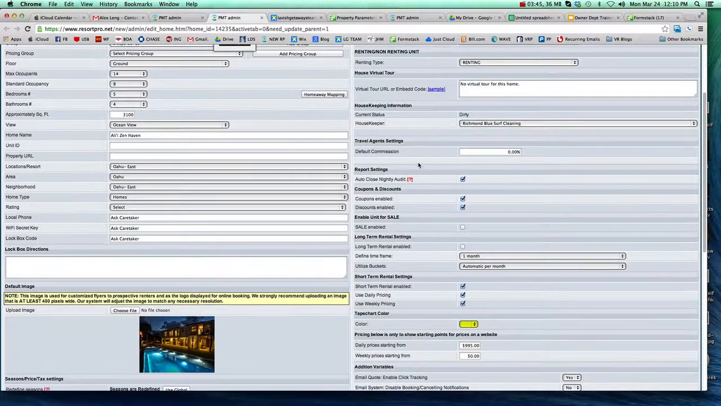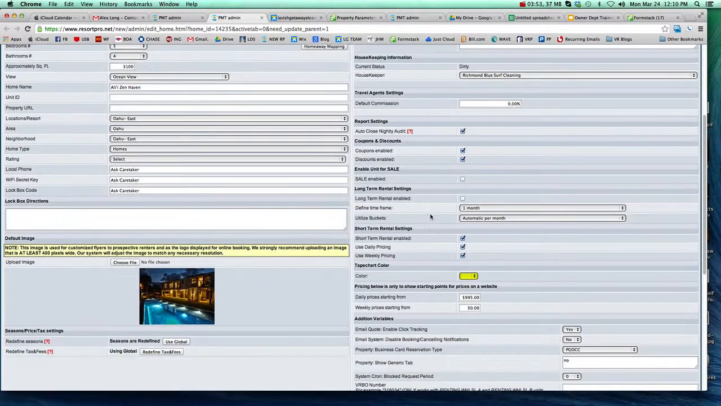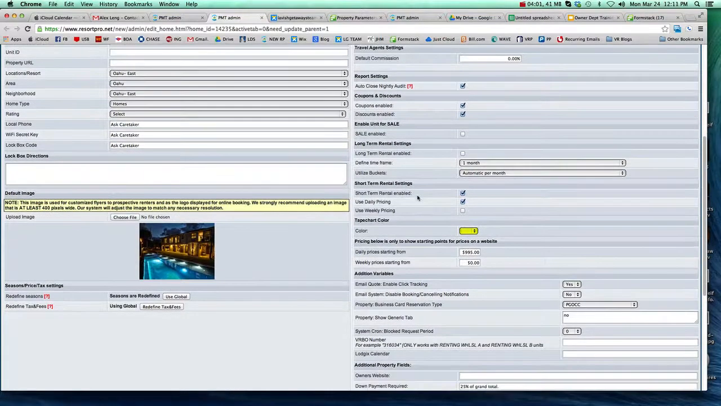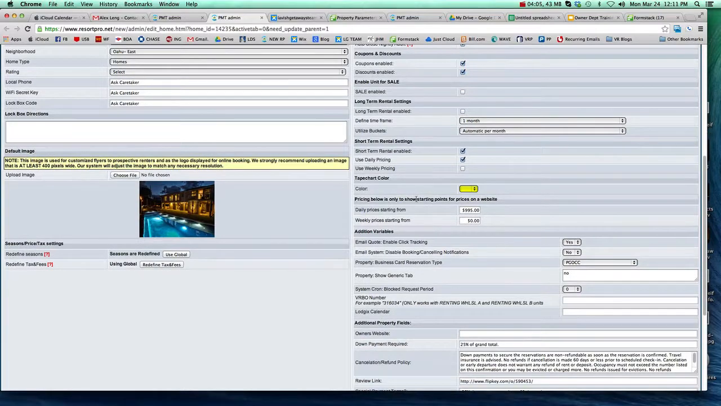Housekeeper, you can leave blank. You don't need to do anything with that. Coupons, any of these things, you can leave them blank if you don't need to set anything with those. That can be done later. Short term, we use daily pricing. We don't use weekly pricing. We only use daily pricing. All of this stuff you don't need to worry about.